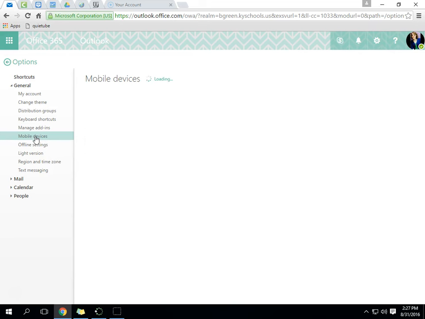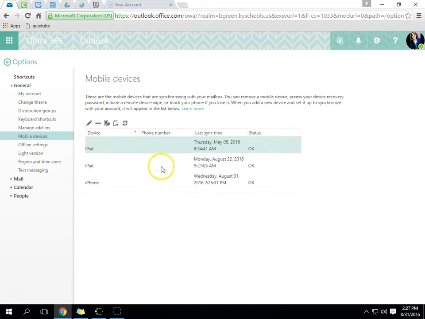Mobile devices, these are the devices that are connected right now to my email account, and I could delete them, I can wipe them, I can start logging. These are all items that I use now, so these are all ones that I'll continue to leave here. Offline settings we are not going to deal with.